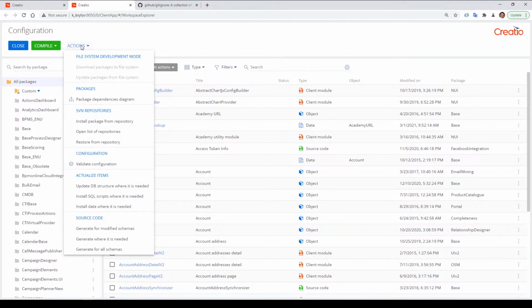However, if we go under Actions, you see that there are two options: download packages to file system and update packages from file system. These two options are currently unavailable to me, as I have not told my system to operate in such a mode. In order for me to make those instructions, I need to configure a web.config file located inside the directory where the application is installed.